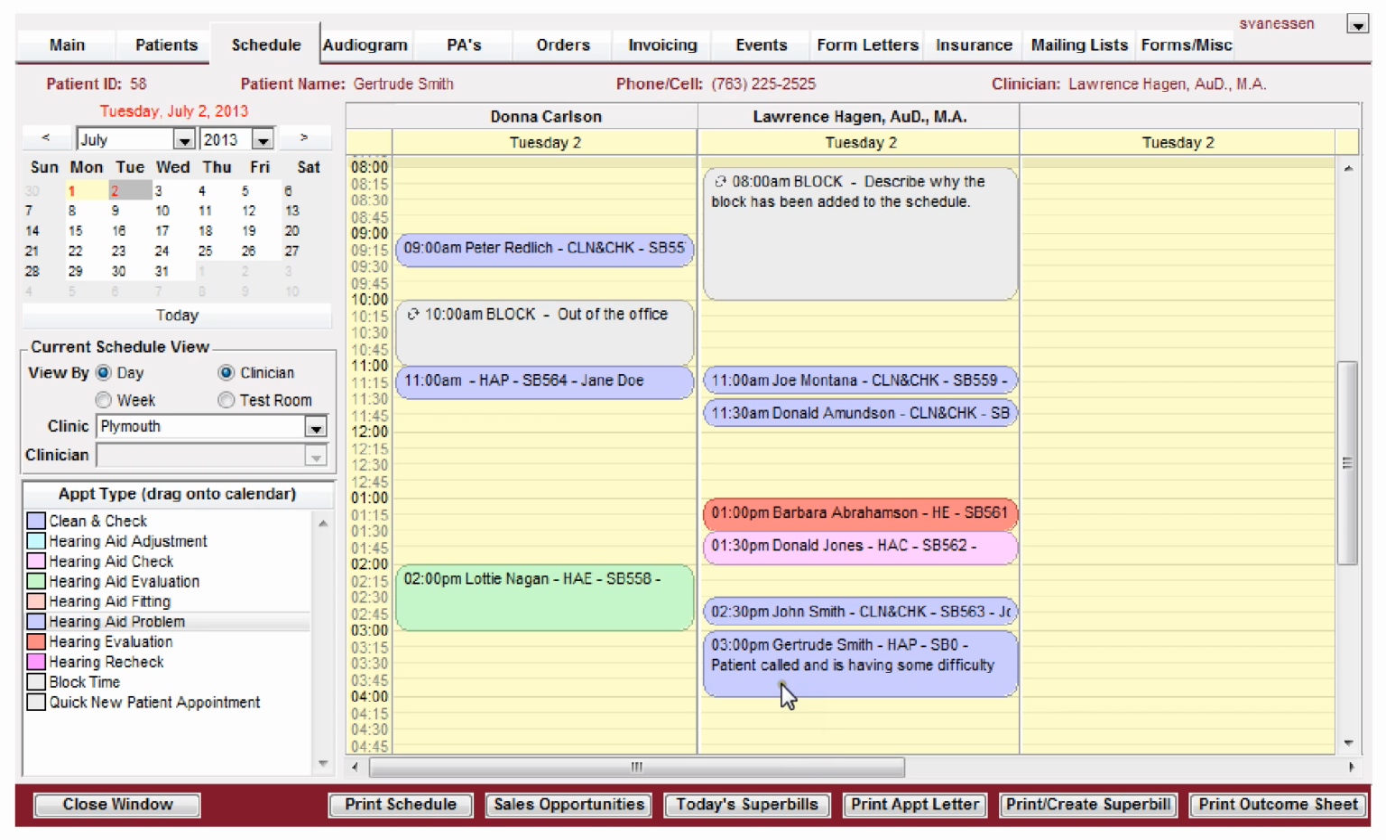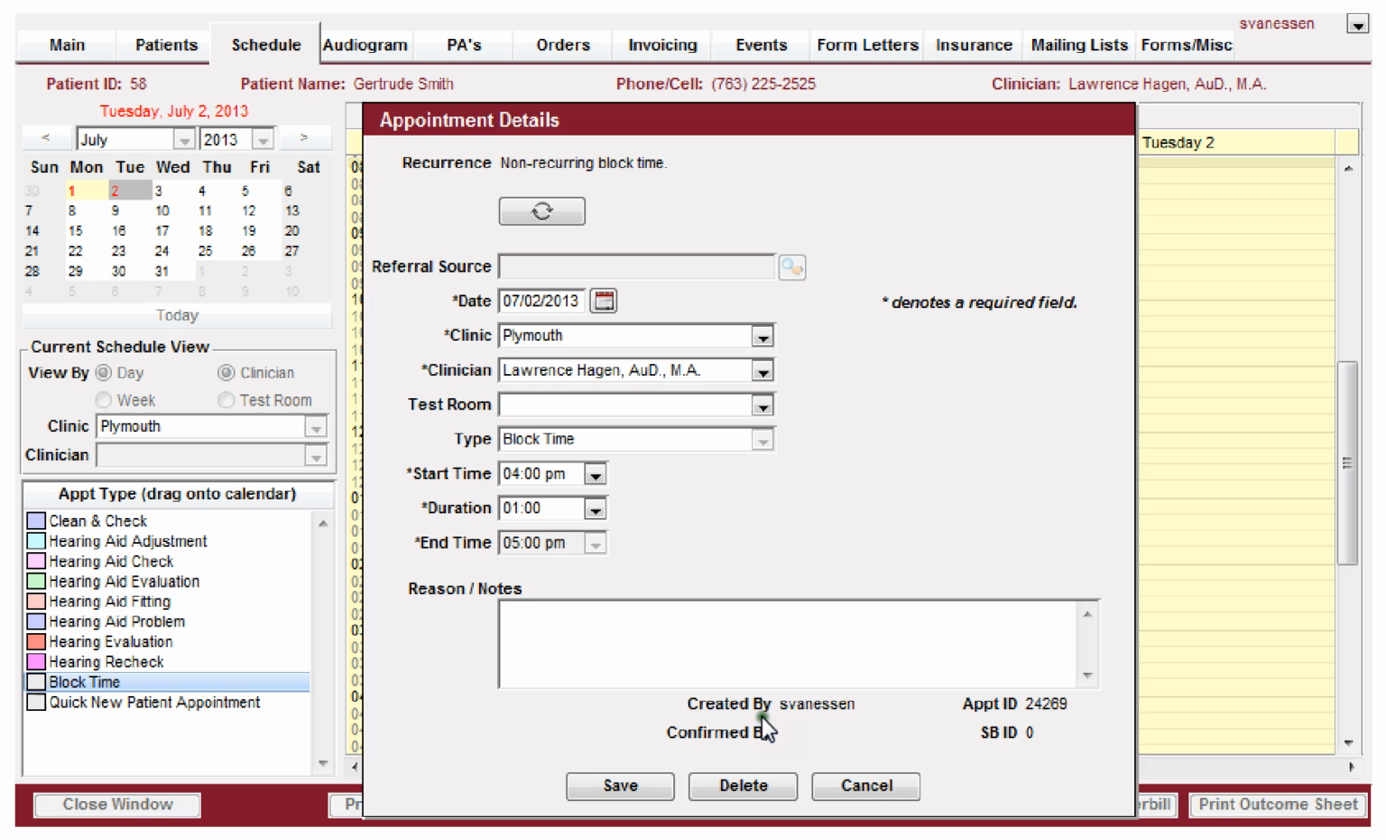Some of the other appointments that you're seeing on here are block times. So if you needed to carve out a portion of the patient's or a clinician's schedule, maybe they had a personal appointment on a given day, you can take this block time appointment type, drag it over and drop it into a time slot. So let's say at 4 o'clock Lawrence is going to leave early and he's got some personal appointment. So you can enter in a block time that's going to carve out a portion of the schedule.